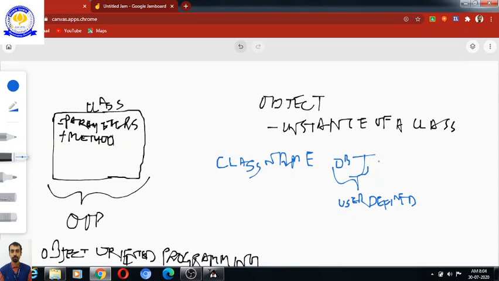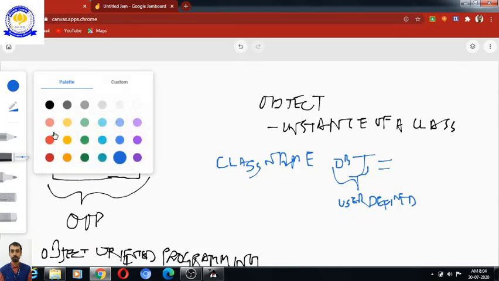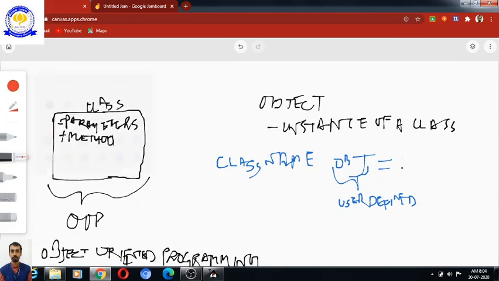So class name, object, then we have an equal sign, then there is a new keyword, new. So this is important, the new keyword. When we see something new as a keyword in the program, we have to understand that that particular statement is an object creating statement.